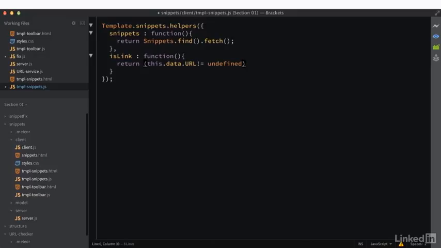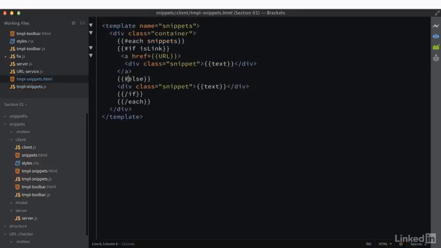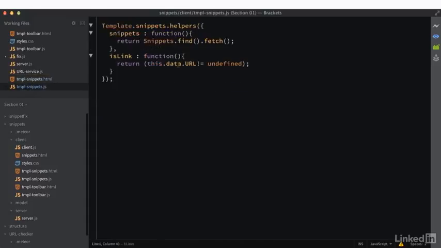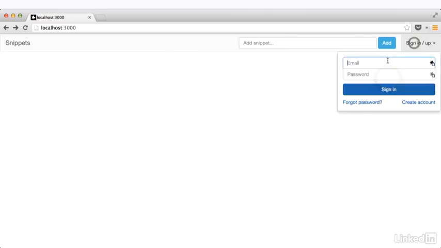Looking back over the HTML template, it looks like we accidentally added a hash to our else, so let's take that off. And one other change we need to make inside of tmpl-snippets.js, we actually don't need to reference this.data.url, it's just this.url. Okay, the data is implied. All right, so let's log in with a user2@test.com. Okay, we'll add that password inside of there.